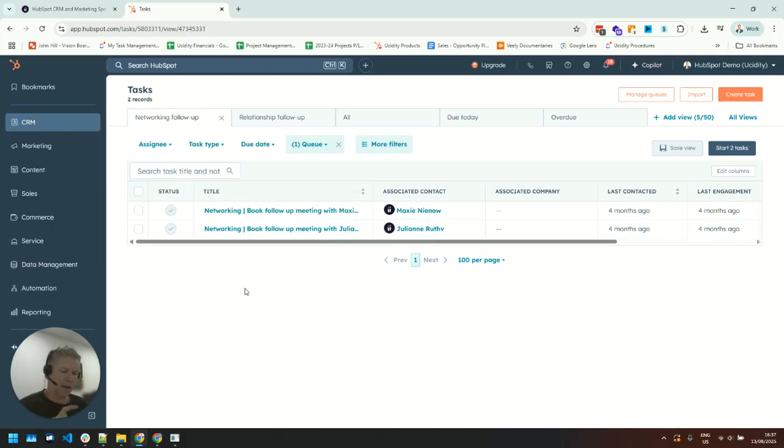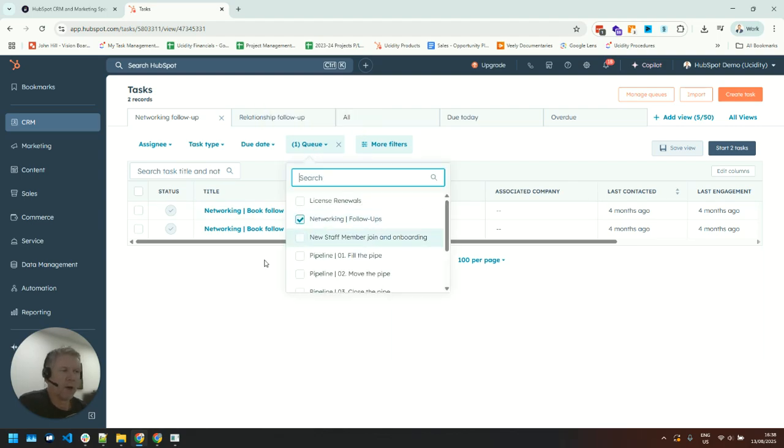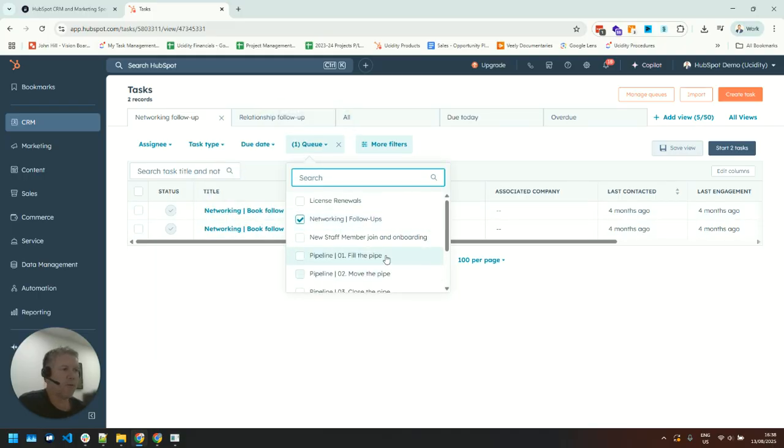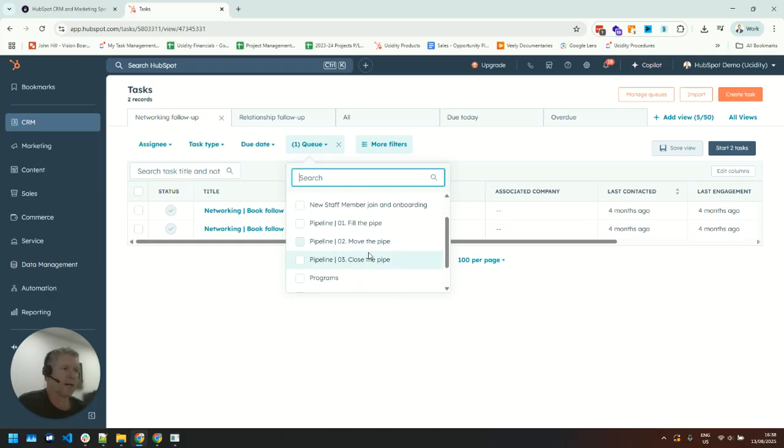So say our task for the day, or our calendar block for the day, is to follow up on networking. We can then jump to our networking follow-ups category and then click on the appropriate task and then do that task. We can also have, say, tasks to fill out the pipeline, to move deals through the pipeline, either creating quotes, following up on proposals, those types of tasks. Tasks to close the pipeline, so things like getting an invoice paid off or a document signed.